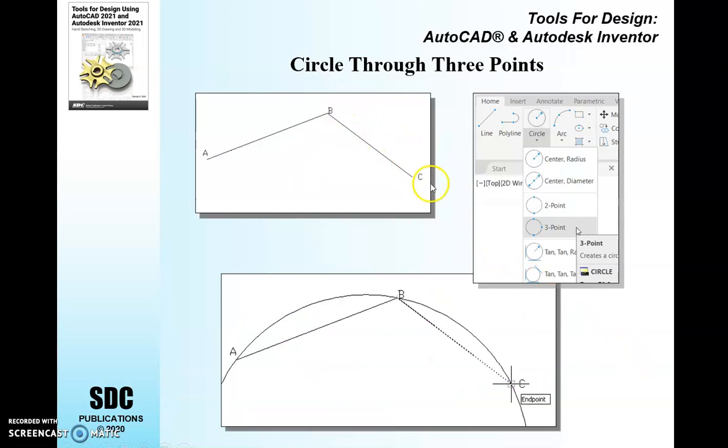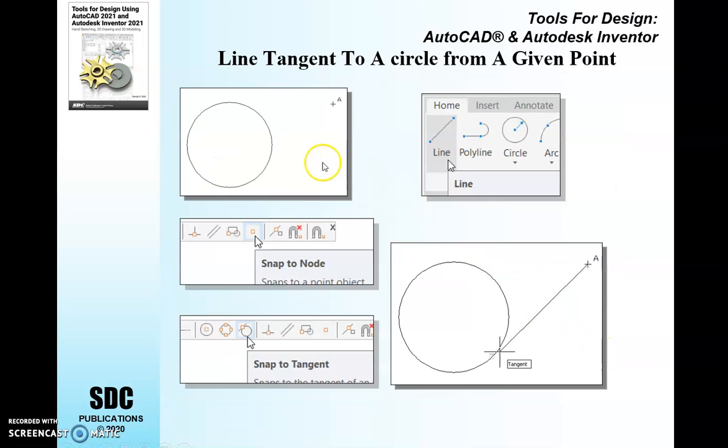A circle through 3 points is one way that we can draw circles. There's several options, as you can see. There's the 3-point circle. It's one way to specify a circle. You give it 3 points and you define the circle. So they'll give you an example of that. And then there are, we always talked about tangent radius in the earlier chapter. And then there's drawing a line tangent to a circle from a point. And he'll show you how to do that.